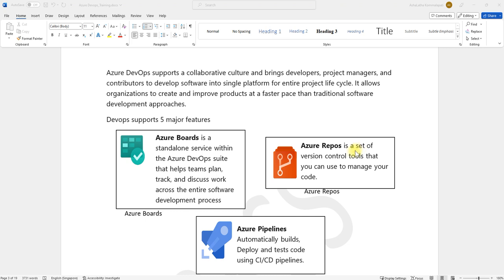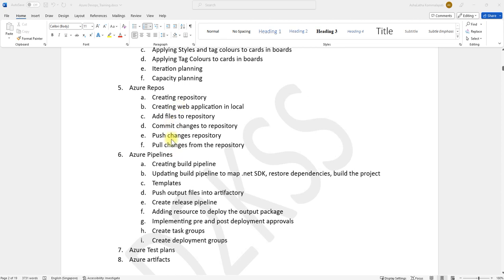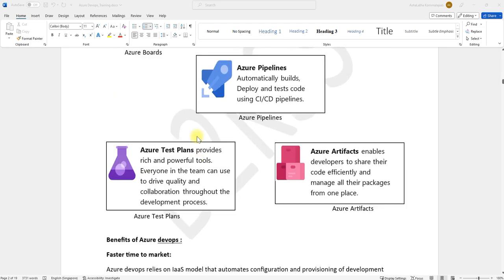And Azure Repos. Azure Repos is a set of version control tools that you can use to manage your code. We have discussed that above. As for the subtopics available, I'll go through each topic in detail and I'll demo it.